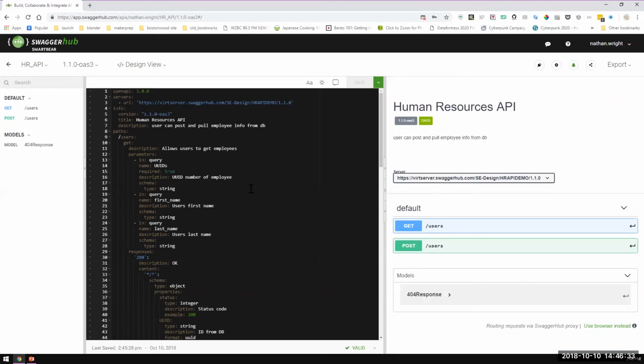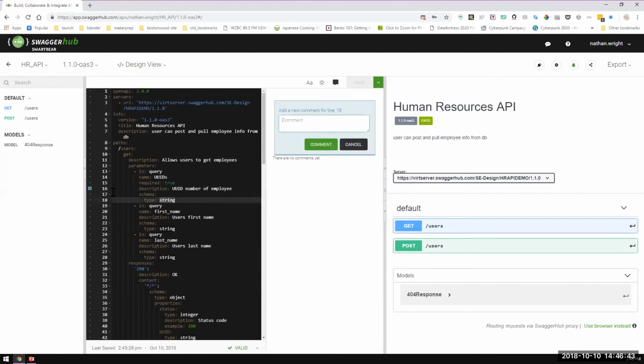When we look on the left-hand side here, there's this little bar that supports commenting. So let's say that I was very opinionated, and I think that sending this ID back as a string doesn't make any sense. We could go ahead and say, this should be an integer. Go ahead, leave a comment here. Now, this is one of the nice things where we can actually have a conversation about this definition, about this design.